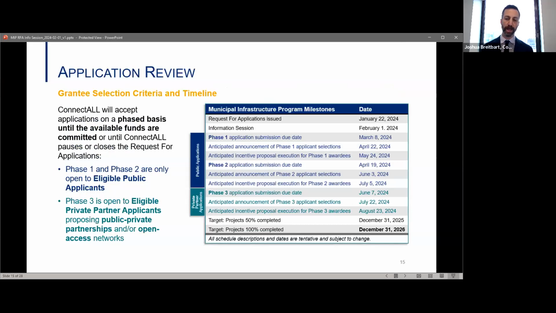The review timeline and selection criteria, again, phase one and phase two are just for eligible public applicants. March 8th, with the idea of proceeding through that process before we have the phase two application, although some applications may stay in that phase into the phase two process. And then we'll confirm that we're proceeding with the phase three application based on the availability of funds. Next slide.